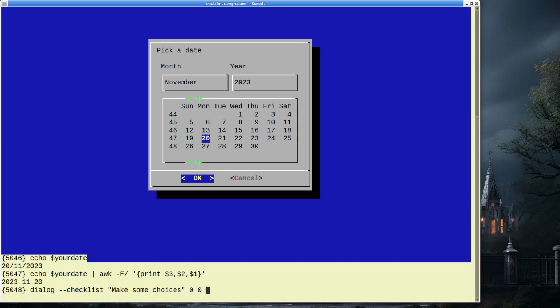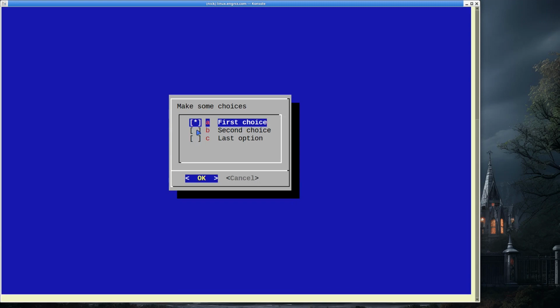And 0, 0 is the default sizes, and I'm going to have 3 options to choose from. So I'm going to tag my first option with A, and I'm going to call this first choice. And I'm going to have this selected by default, and then I'm going to have B, second choice, and this will be off by default, and then I'll have C, last option, and that'll be off by default. So when I do all of that, I get a nice little menu of options, and I can click on any of these, and clicking will toggle whether it's selected or not. And I can also type something like a C to hop down to C, and I can hit the space bar to select it or deselect it, and so on and so forth. And then when I say OK, notice I've got A and C selected. I get an output which says AC.